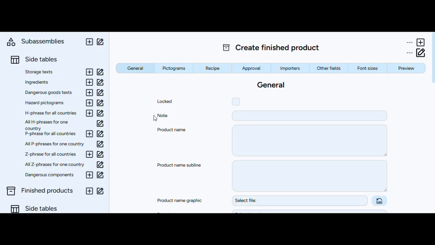The first tab contains general information. You can lock the finished product and add a corresponding note. Then enter general details such as the product name, for example, disinfectant super, and a short description such as alcohol-based surface disinfectant. If you prefer to display the product name as a graphic, upload a PNG file.